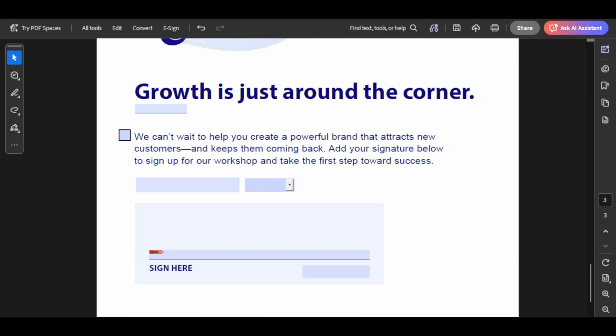Today, I'll show you how to add a button in Adobe Acrobat. Whether you're looking to enhance your PDF with interactive elements or streamline user interaction, adding a button can be an incredibly useful feature. All you need is Adobe Acrobat, a PDF, and a few minutes of your time.